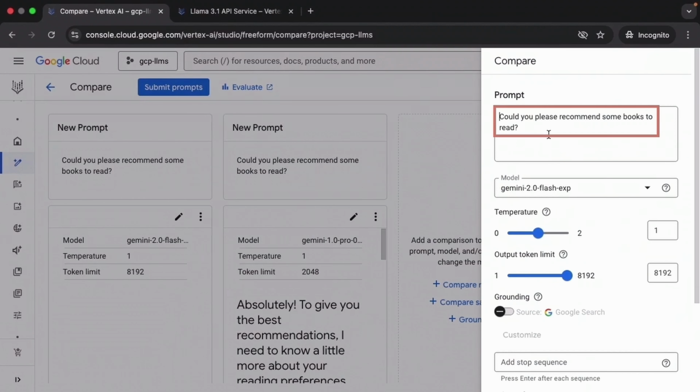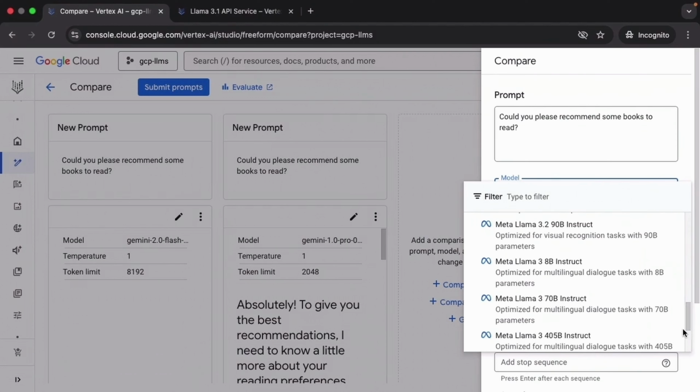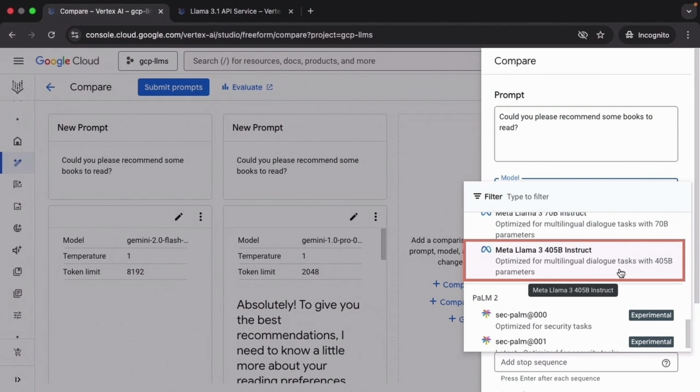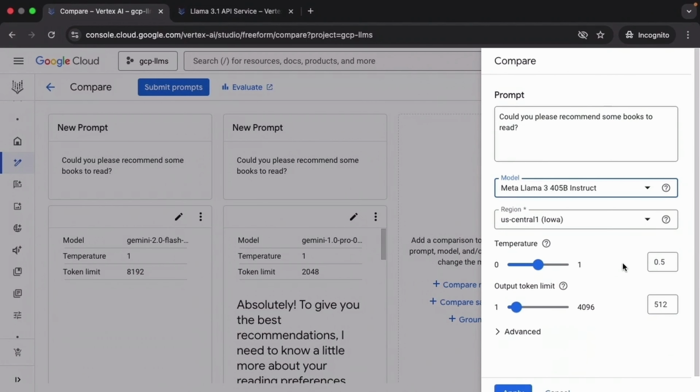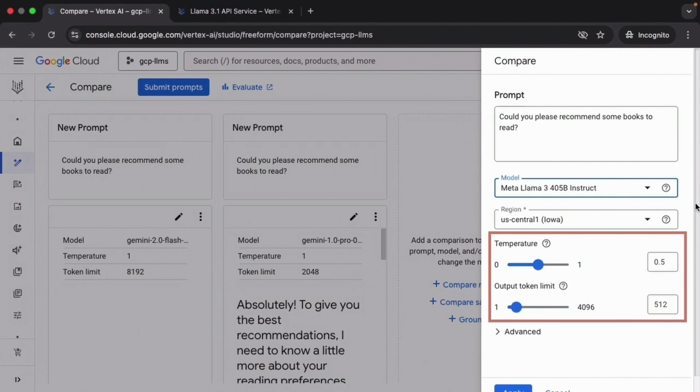This opens up the prompt dialog and I specify the same prompt. Could you please recommend some books to read? And the model that I'm going to select is one of the Meta models, the Meta Llama 3 405 billion instruct. This is a much larger and more powerful Meta model with 405 billion parameters. Go ahead and select the model and you can see the default values that I've chosen for the temperature and the output token limit. The output token limit is 512. That's the default for this model and we'll stick with the default. The default value for temperature for this model is 0.5 and we'll stick with that.